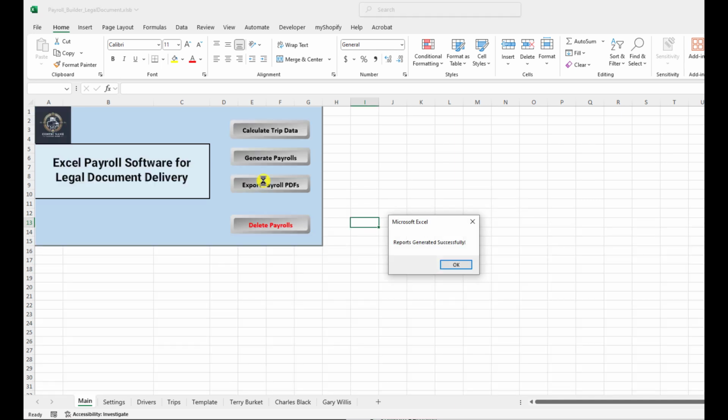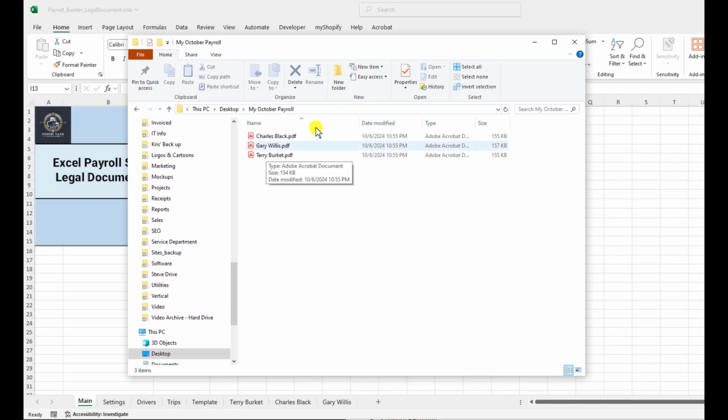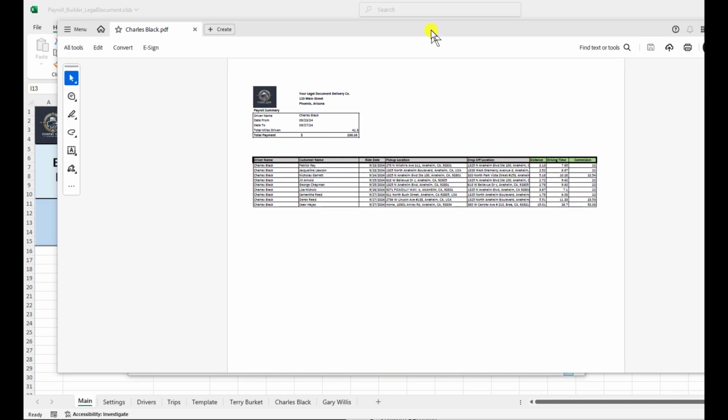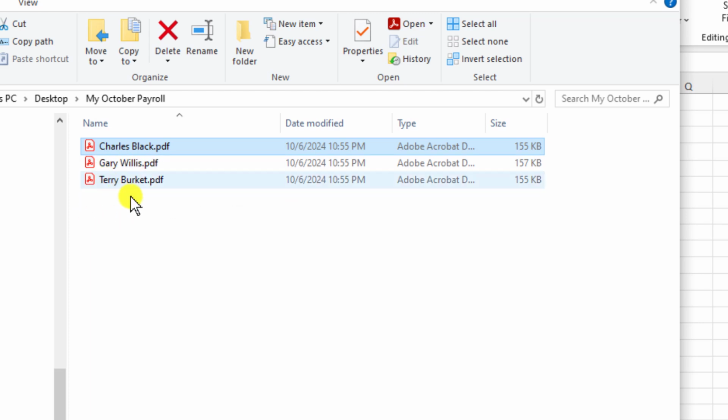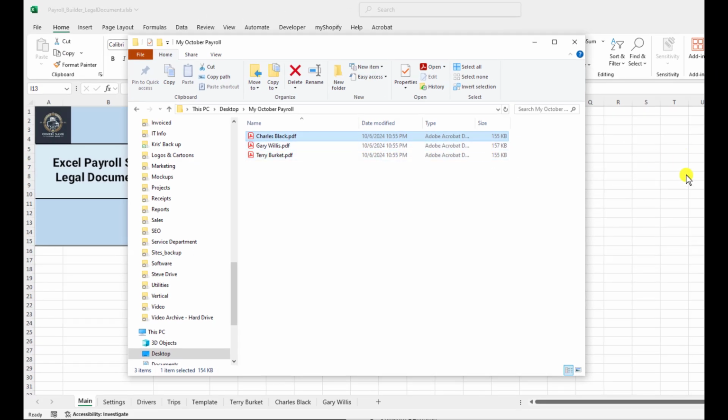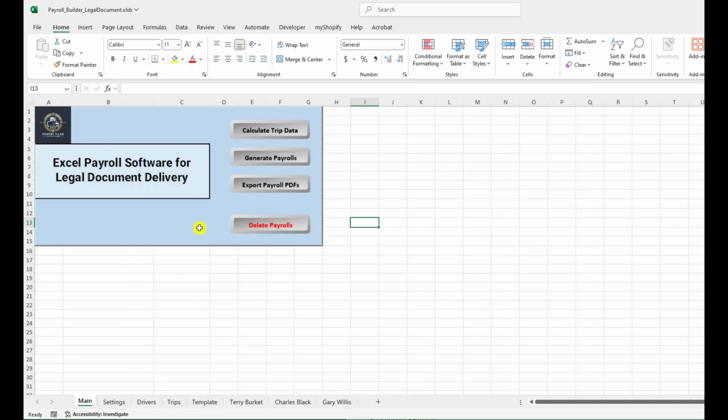I can click on this button, and the tool will automatically create an export file for each one of the drivers. It looks like it showed up in a different screen in here, but as you can see, this file will be for Charles, and I've got a different file for Gary, another file for Terry. So it really should be as easy as that, generating that reimbursement or payroll for your delivery drivers.